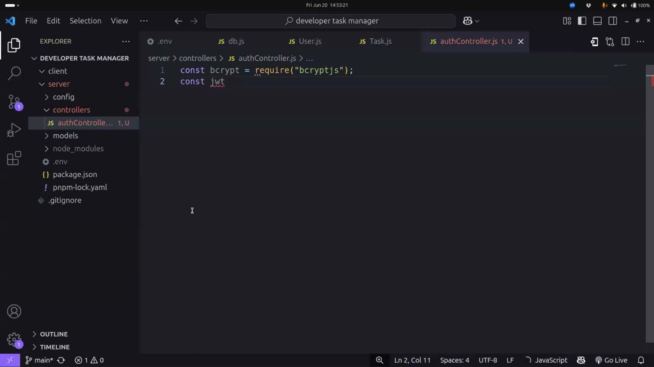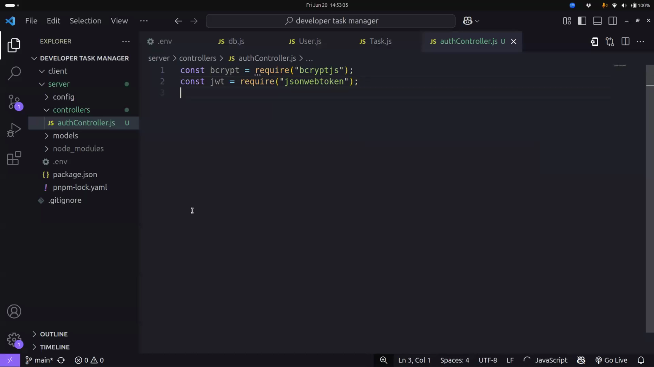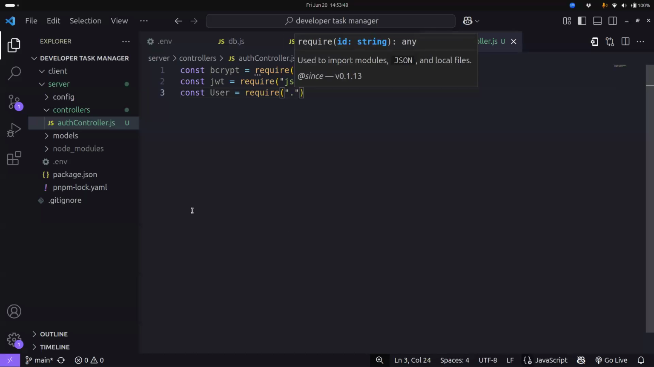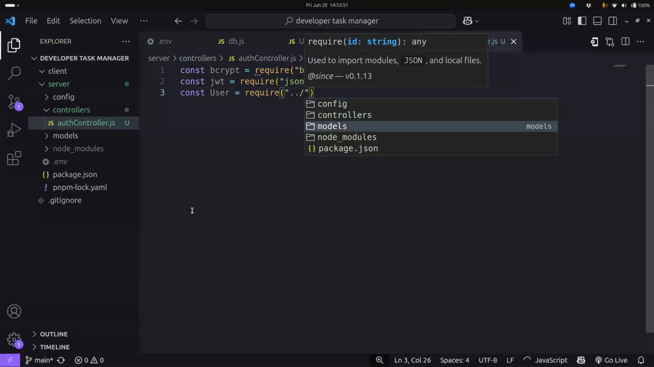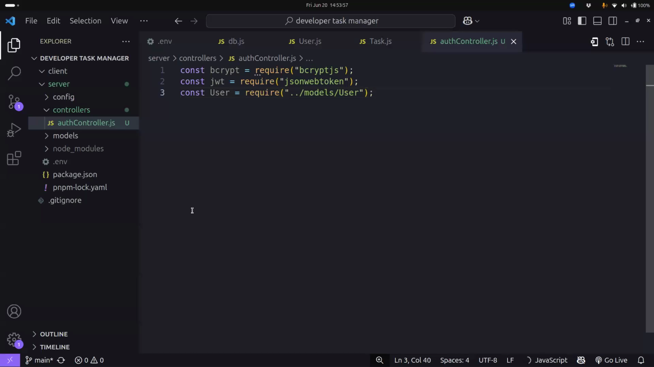Now JWT, we also need that one. We have installed it already, so require JSON Web Tokens, there you go. And then you also need, because we are dealing with the user, right? We also need the user schema. So where do you bring it from? Just come and say require. How many steps behind? Two steps, I think, yeah. You can come and choose model, then choose user. You're done with that. So that is importation.